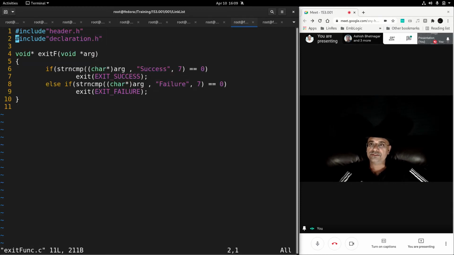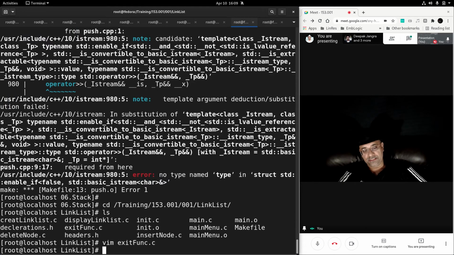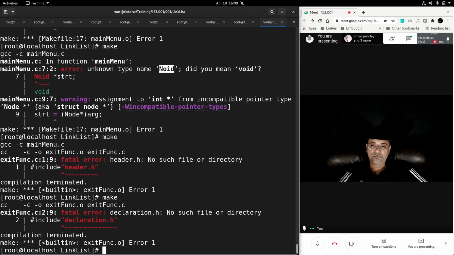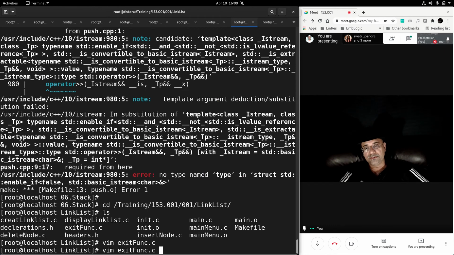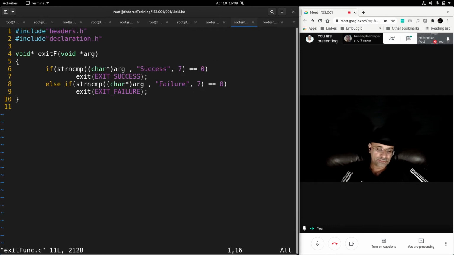Exit function.c, this is headers, exit.h. Okay, make declaration.h in exit function. That also has to be corrected. It is not declaration.h, it's declarations.h.